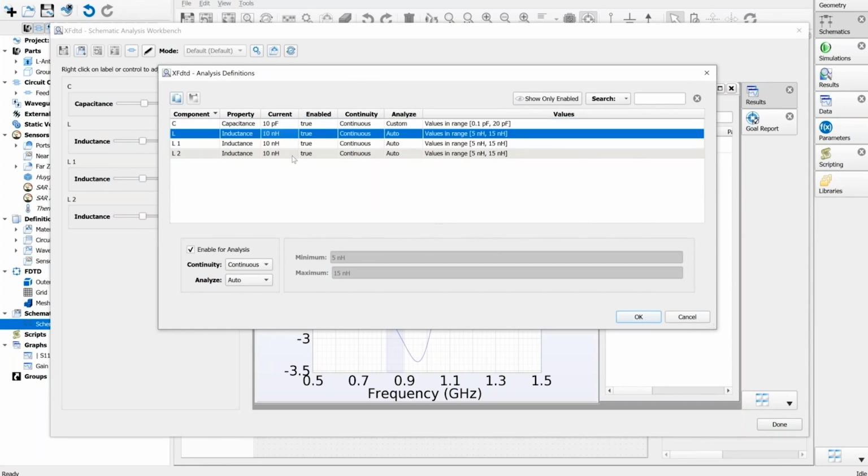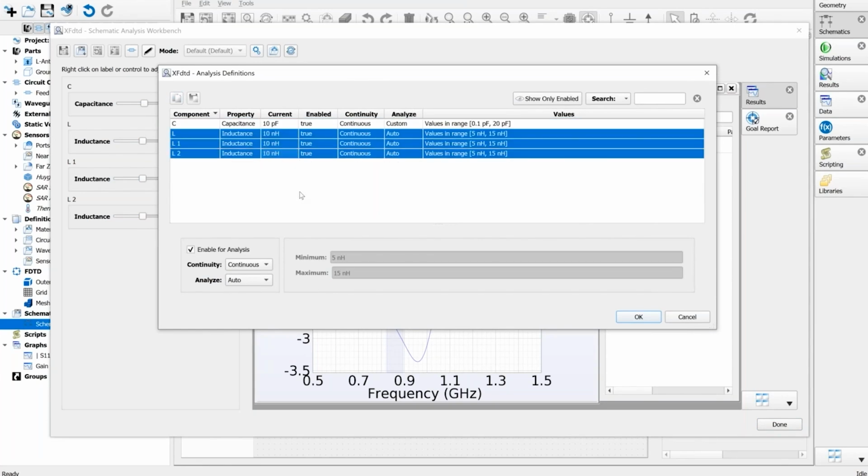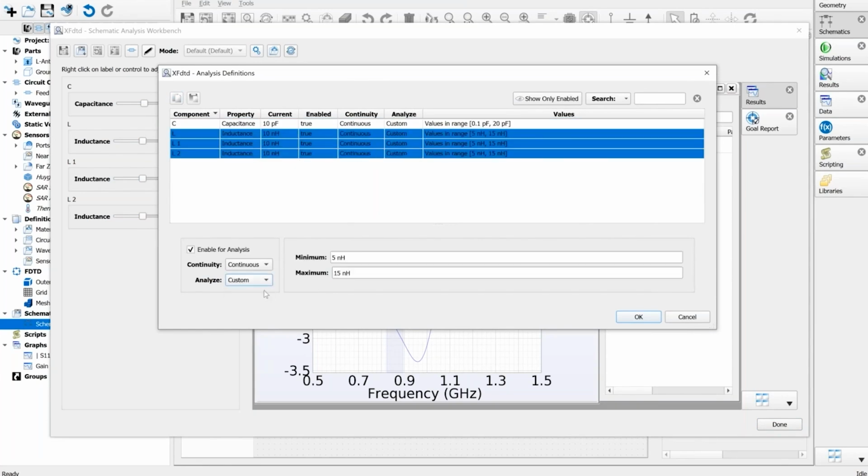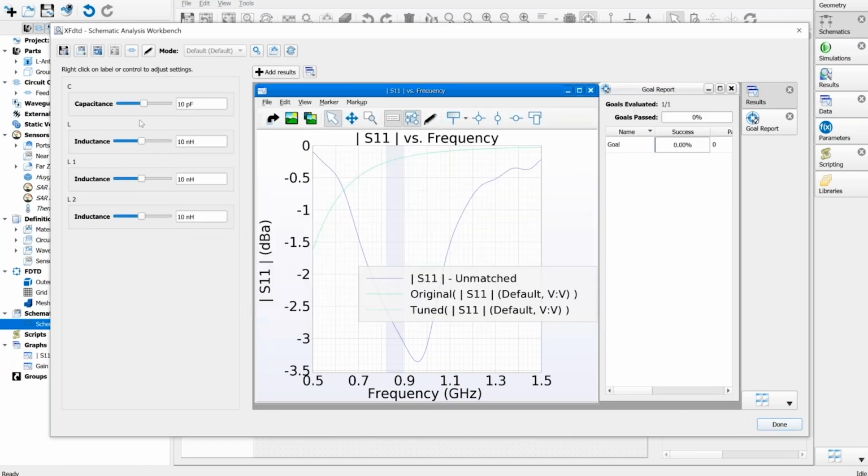This also supports multi-select. So in this case, I can select all of my inductors at once and change this from 1 to 20 picohenry or nanohenries. Click OK, and now my slider ranges have updated.